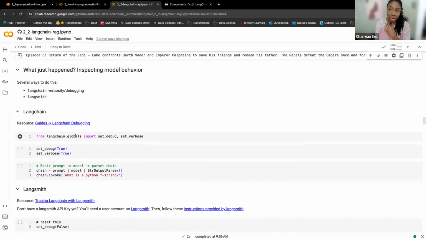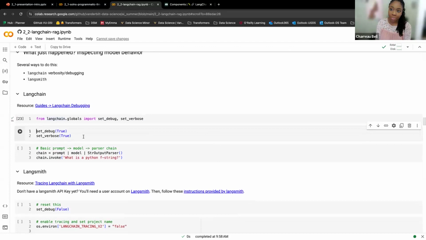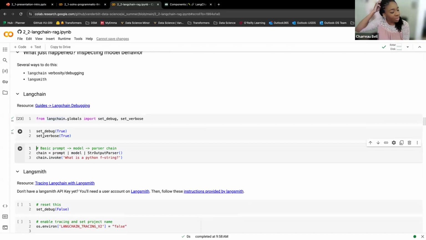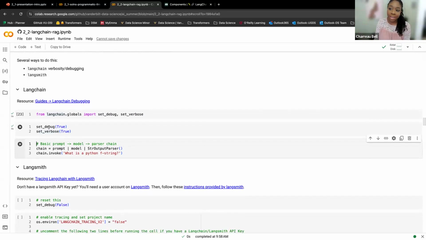So from this globals module, we have set debug and set verbose. We're going to run this one to add those into our computing environment. And then we're going to run this one. I think there currently still is an error with set verbose. It should have different behavior than set debug, which it does not appear to do, unless I just haven't looked deeply enough. But basically, it's going to tell us all the intermediate steps, what's going in, what's coming out.